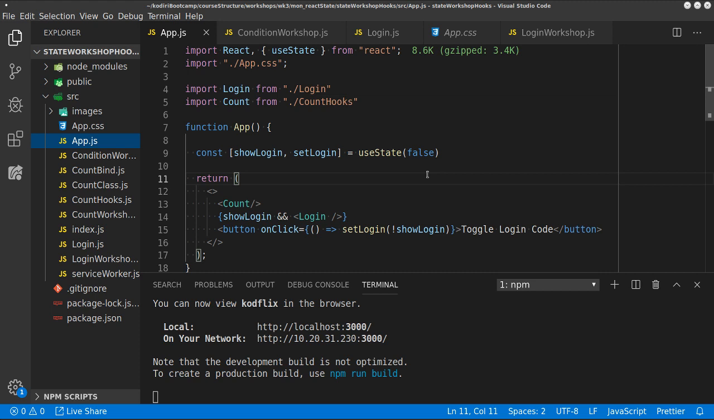So again, state is just anything inside an application that we expect to change, and therefore we can store things in what we call the state, or the state object, or a state variable. And we expect these variables or objects to change over time based on the user's interactions.